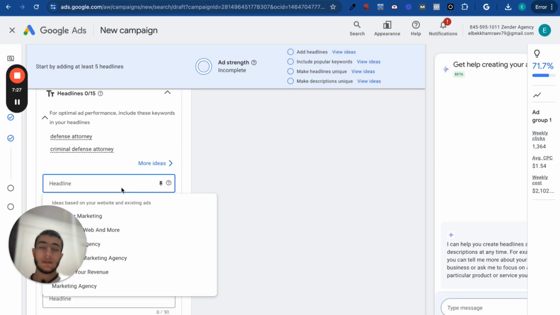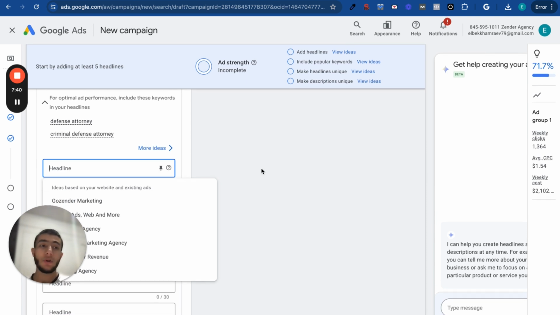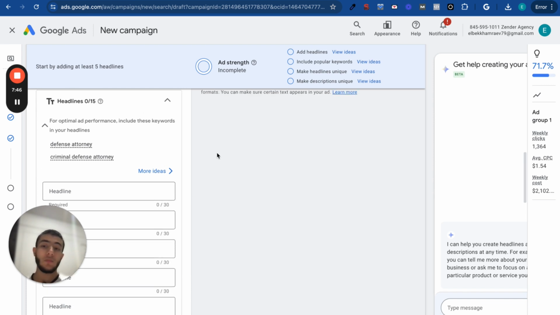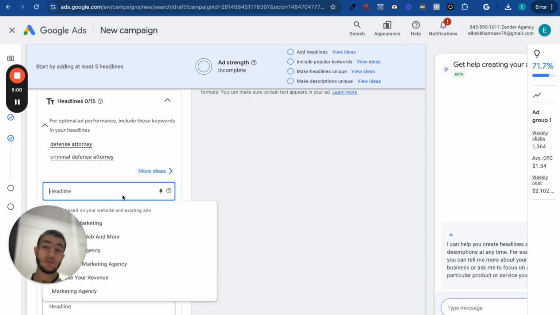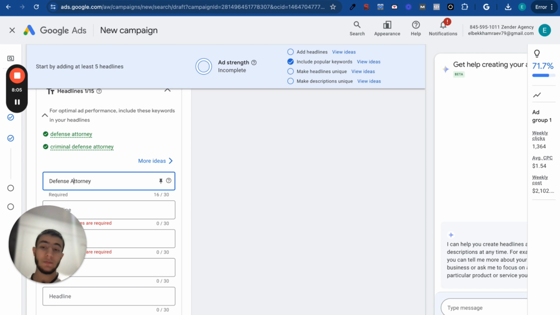When it comes to the headlines, you want to choose what your benefits are, what your minimum prices are, and also what your promotions are. If you have any promotions like no fee until you win, or a free consultation, you can include them here, because it's going to bring very relevant people, as people are going to read the headline and understand what your services are. It's also important to include targeting keywords as a headline to make the ad more relevant. So in my case, it's going to be defense attorney.